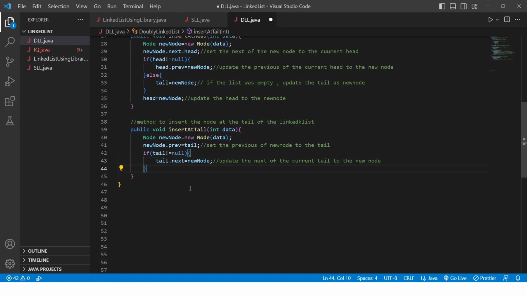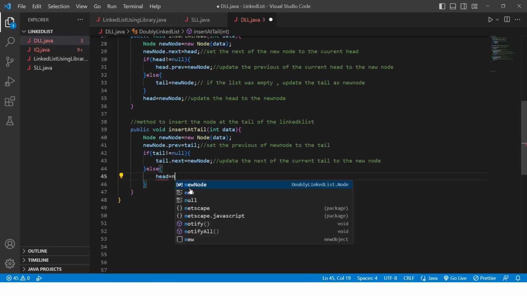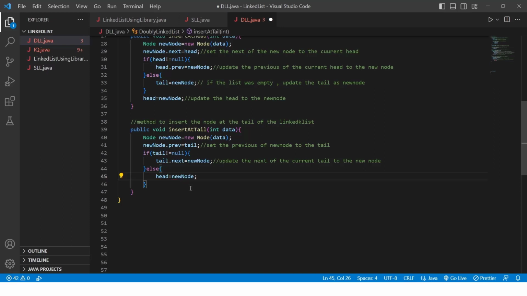If the linked list was empty, then what to do, I have to update the head also here. So that is going to be head, right? New node, and that is going to be tail. That we're obviously going to cover after that, right? So this means if the list was empty, update the head to the new node. That new node is going to be head and that new node is going to be tail also, right?